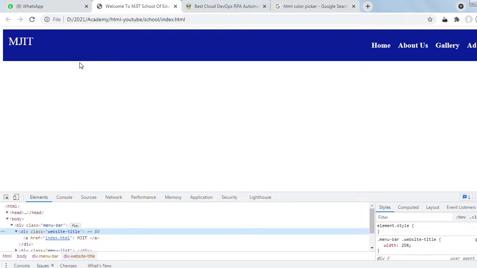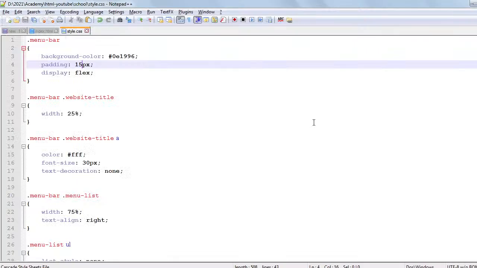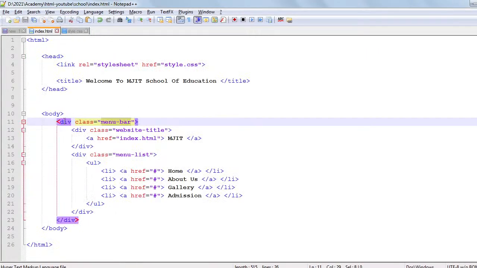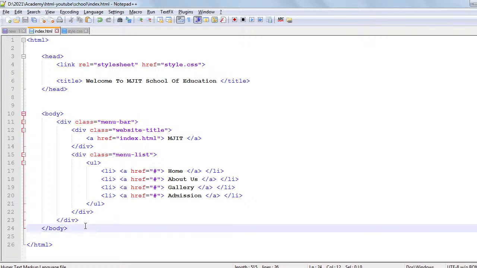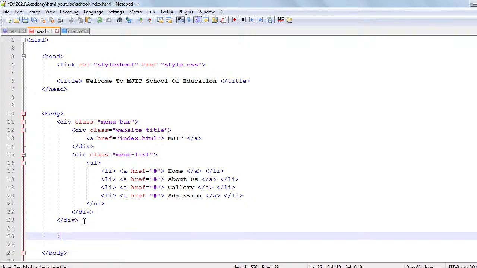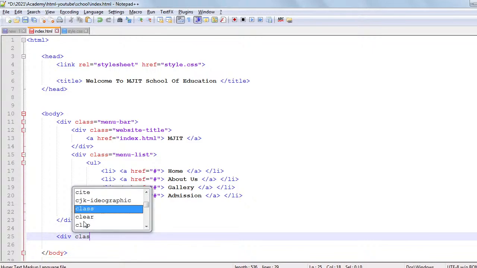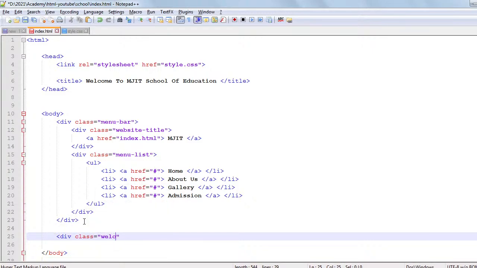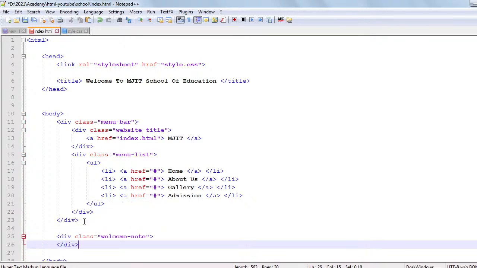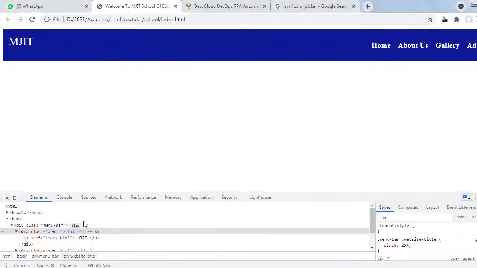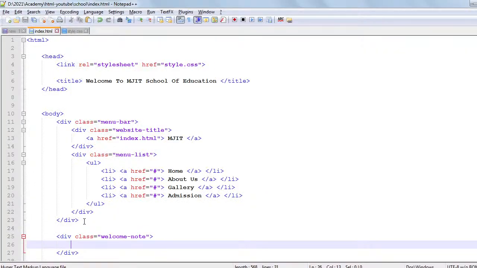So now I'm going to keep a header image. That means I'm going to keep an image on one side and some welcome note on the other side. So let us do that. My menu bar part is over. So I'm going to create another fresh div called welcome note. In welcome note, I'm going to keep an image on one side and some text on the other side.